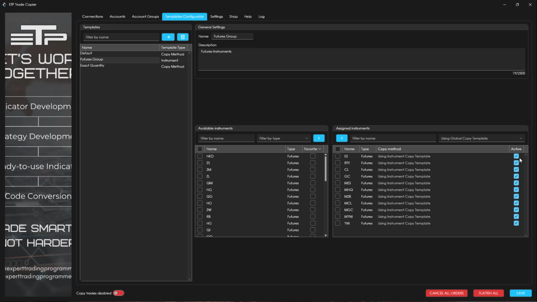Now let's say all of these are using a global copy template, but for some reason you want to trade something different on MNQ, right? In this case, you could select something different, and what it's going to do is that all of these instruments will use this version, whatever's selected, and then this will be the only one that's different using a different method. Additionally, you can just hit the X and that goes back to normal, and we can save that.